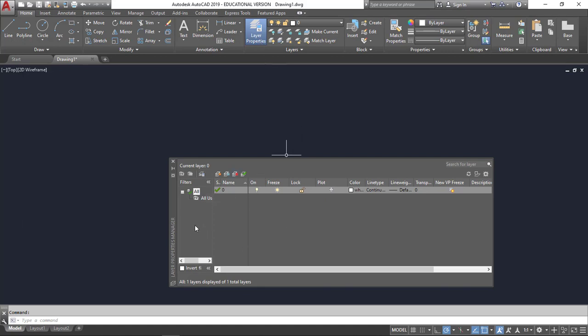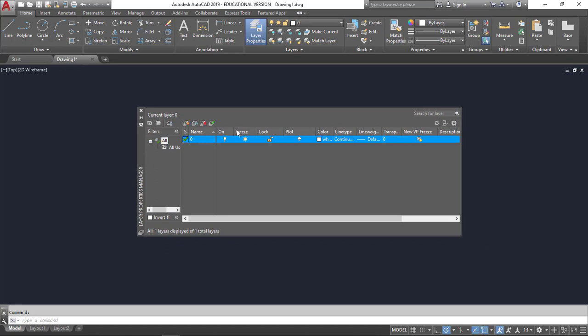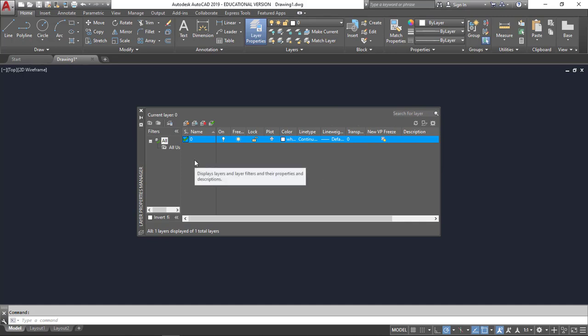When I do that, I get a box that appears that allows me to manage my layers. Sometimes when it first comes in, these columns are not very wide, and so you can adjust those so you can see what's going on. You can stretch out your manager box over here on the right-hand side. AutoCAD defaults to layer 0. And we typically don't draw anything on layer 0. We want to define all of the information that we're going to put into our drawing.